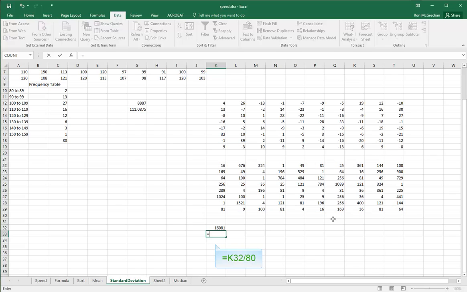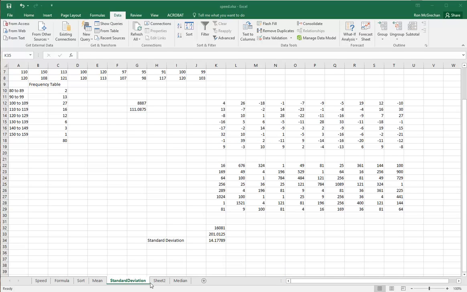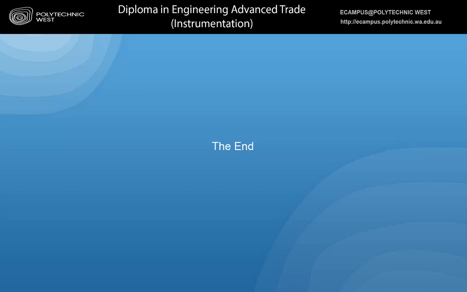Divide the sum of the squares by the number of scores. Type the heading. Enter the formula to find the square root of the result. It is hoped that this will help save some time and prevent data entry errors.